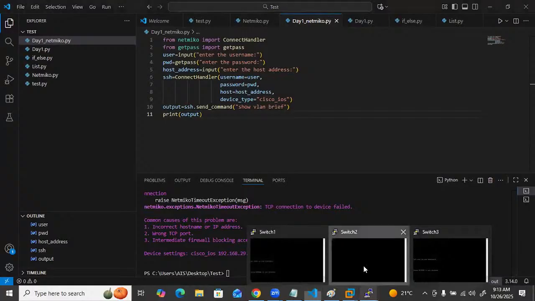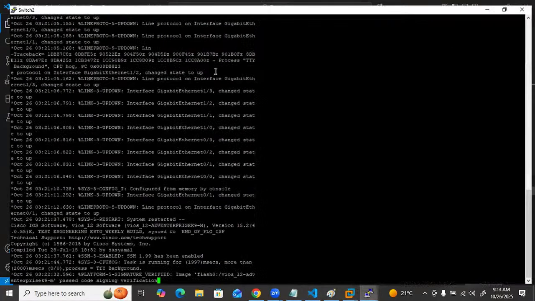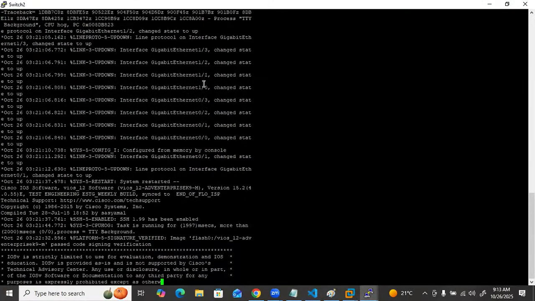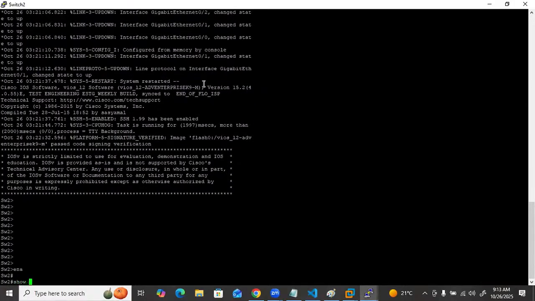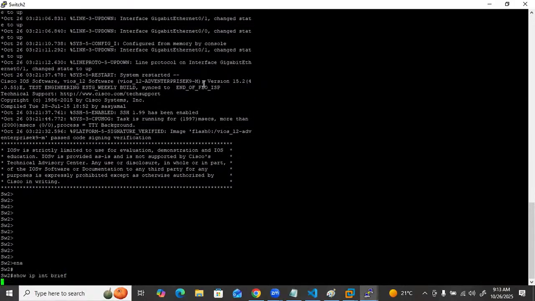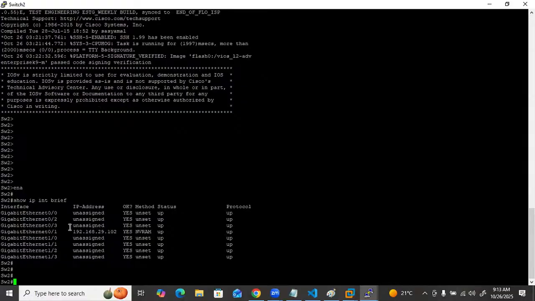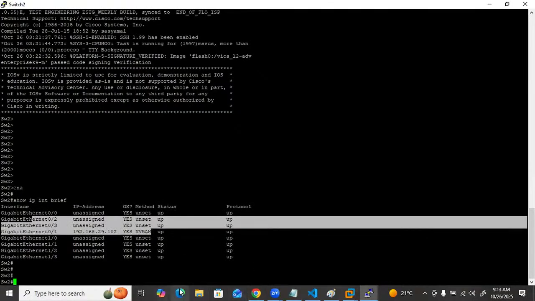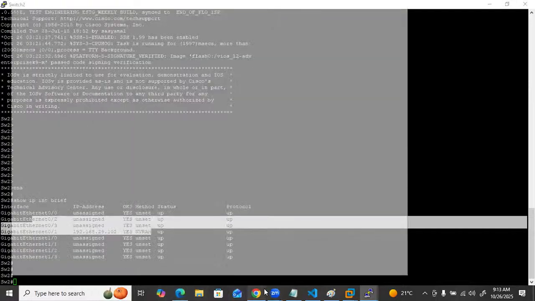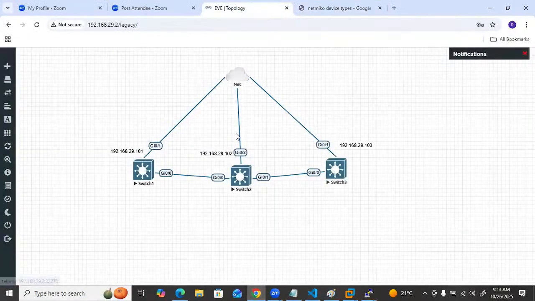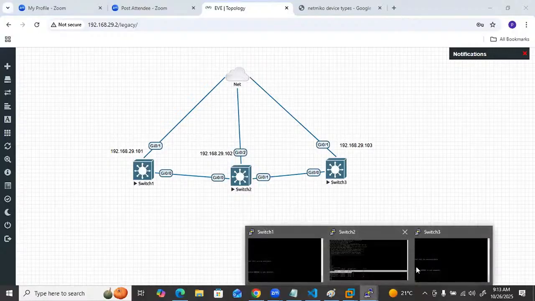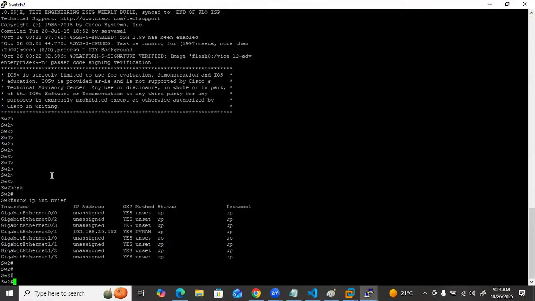29.102, it's not reachable. I made the mistake here, I believe. So, show IP interface brief. That IP should be configured on where? On G0/2. If you can see the topology, that IP should be configured on G0/2, but that IP is configured on G0/1. That was the problem.